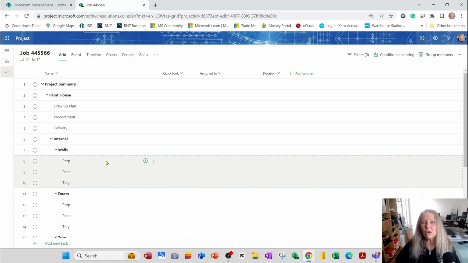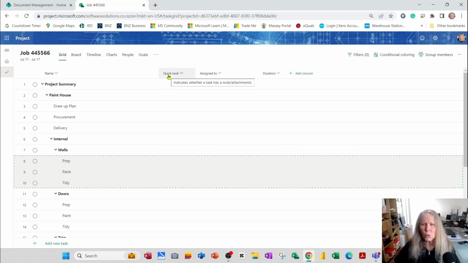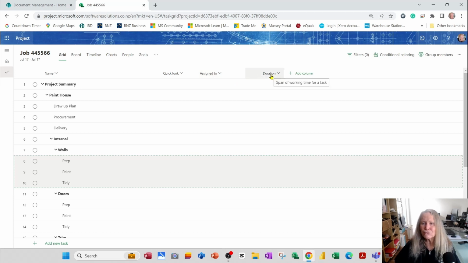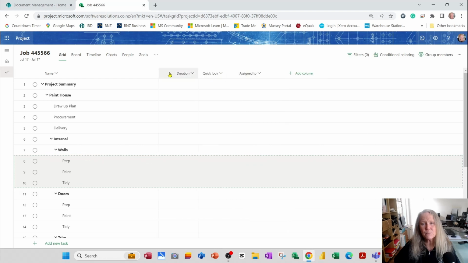Let's have a look at the columns. We have a number of columns: name, which is the name of the task; quick look, which is going to indicate if there's any notes or attachments to a task, which we'll look at later; assign to, when we assign a person to a task; and the duration of a task. What we can do is move these columns. If I grab the duration column by clicking its heading, I can drag it to the left and put it in front of quick look, or drag it to the right and put it to the right of assign to. So you can move your columns simply by dragging.